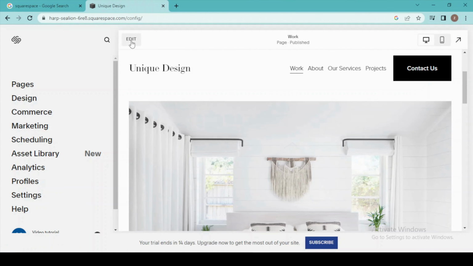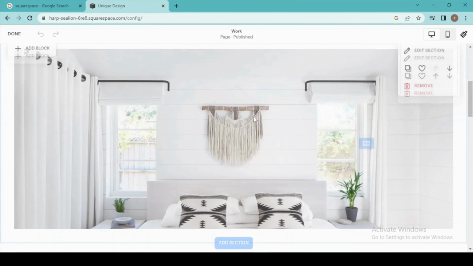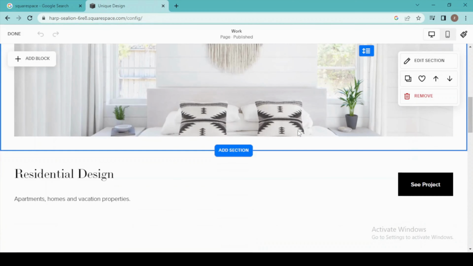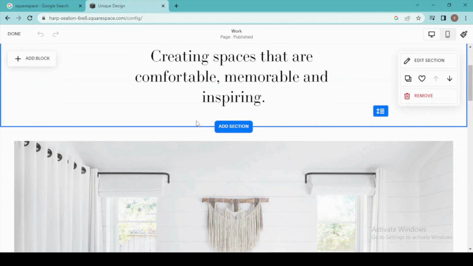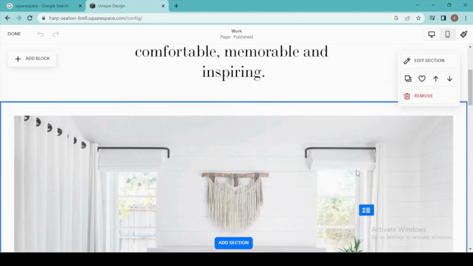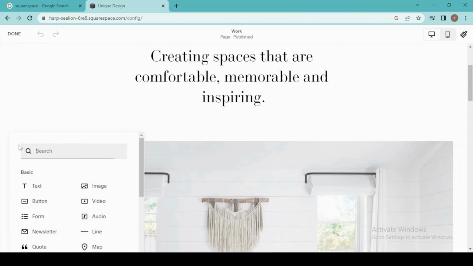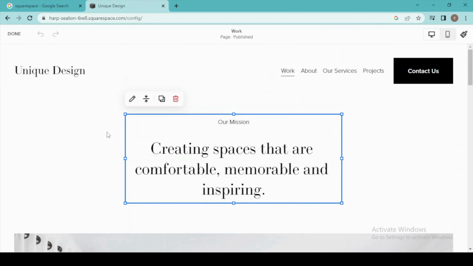Now click on edit. Here you can find some blue color options. It is our main website element to use to create your website layout. This is add section, add blocks. In the add blocks menu, you find various options available. You can also edit our header section.